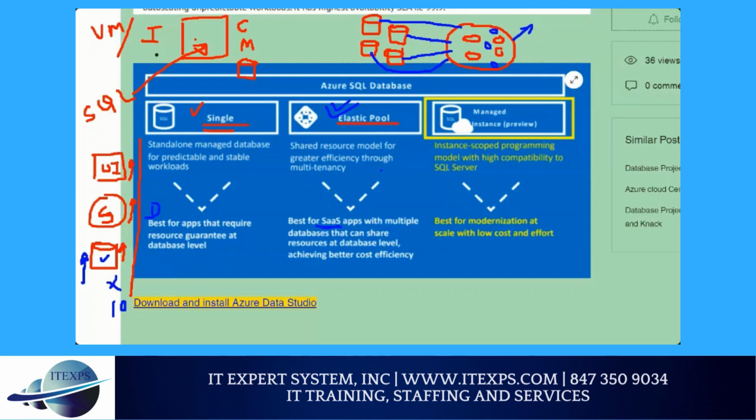And last but not least, managed instance, which we talked about. Azure does that, but this is only for different shifts. Right now, this is only for tiny applications. It's a preview model, so you will not see it in the exam as well. But Elastic Pool is guaranteed to be a question in the exam.